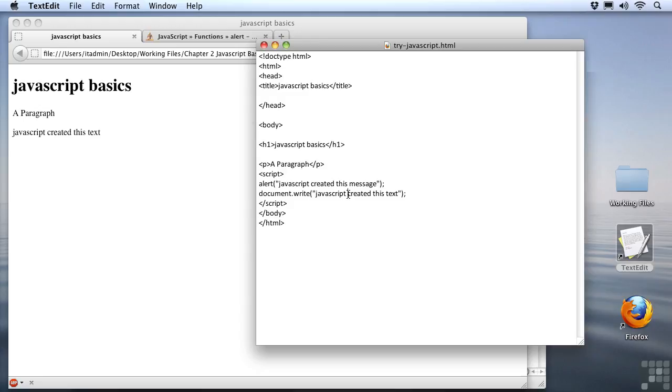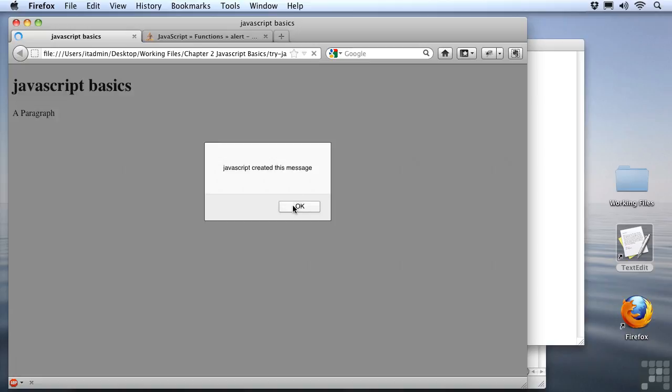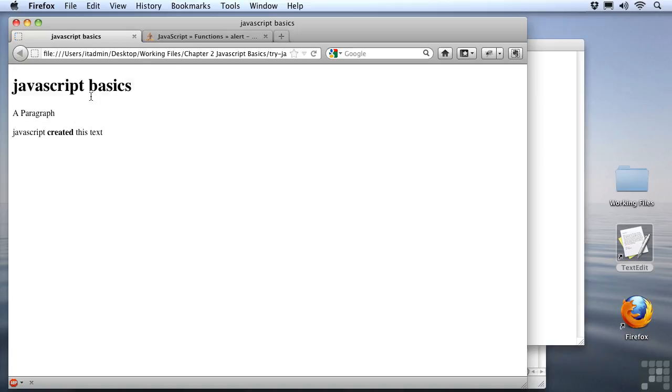I'll bold the word created by just simply adding a strong tag at the beginning, and then go down to the end of the word and we'll add a close strong tag, just like we would in our HTML document. And let's save that change. We'll go back to our browser, refresh, and I'll click that OK message one more time. And this time you can see that the word created is bolded just like we wanted it to with our HTML code.